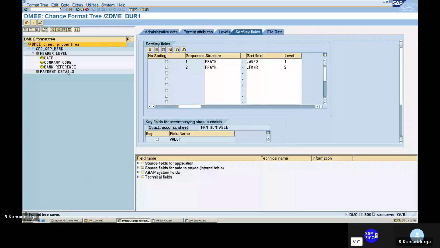And also all of you, when you are creating the payment medium workbenches and all, we should have proper clarity on the subject, proper clarity on the subnodes, whether these levels have been assigned or not, for the particular key field structure. That is very important right now.